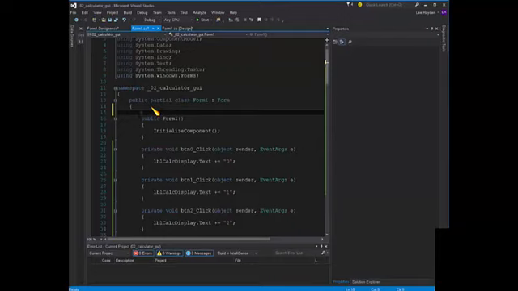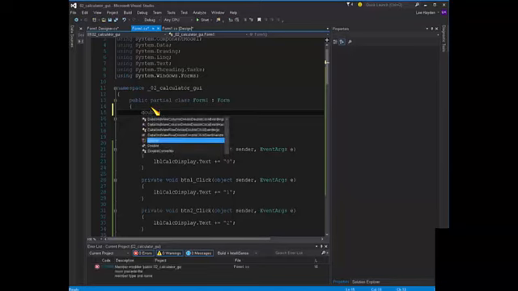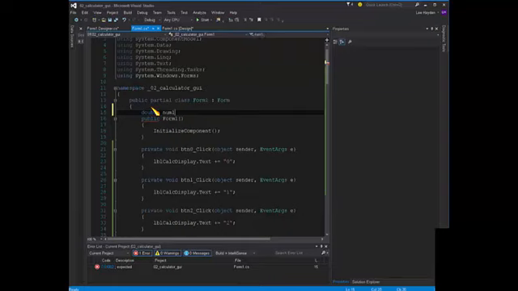Okay, so the number variables are going to be doubles because they're going to be decimals, and decimals do include integer values, so you're safe doing decimals. So I'm going to declare two of them.